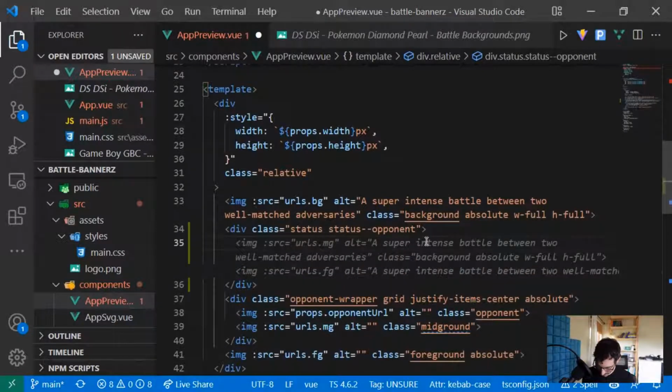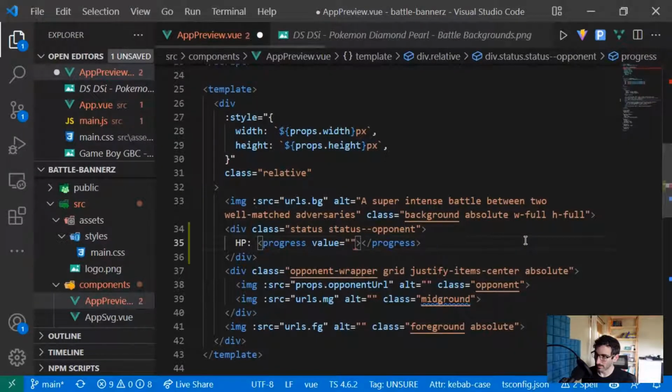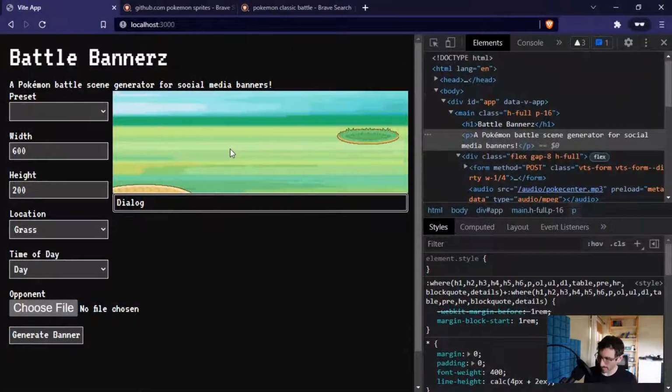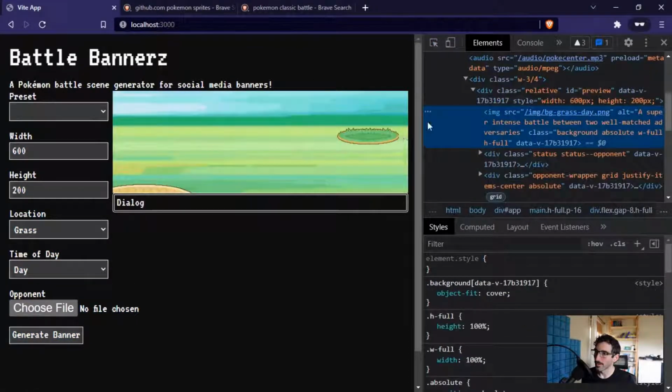Cool. And that should have something like, I don't know, HP. And then I think I'm going to do something with like a range, or no, maybe a progress. The progress bar is going to be value equals 100 and min equals 0 and max equals 100, I think. So looking at that, where are we? Should be in there somewhere.